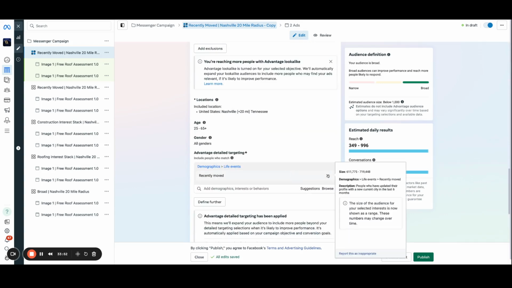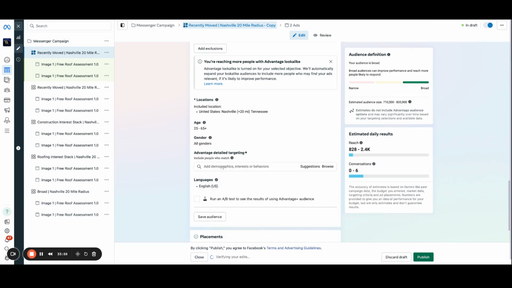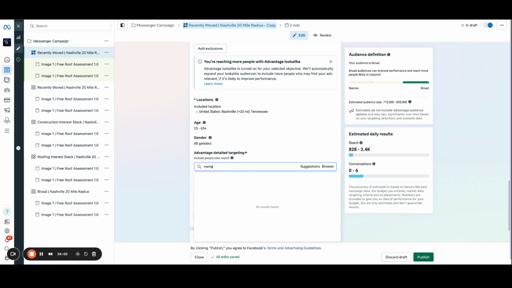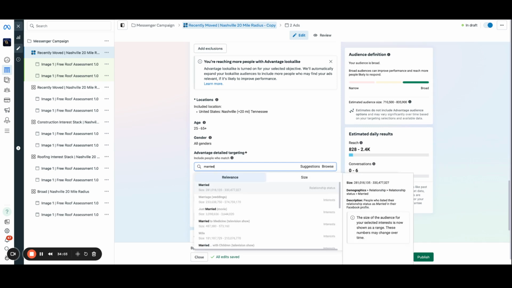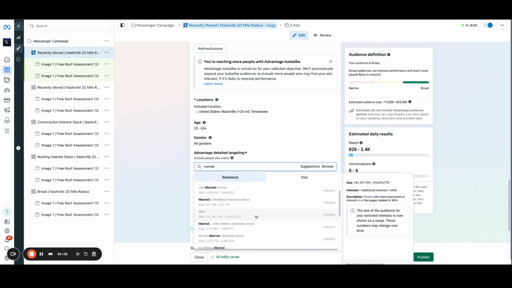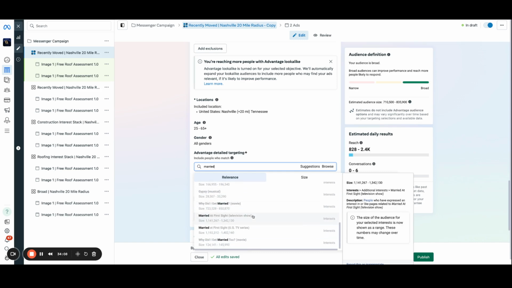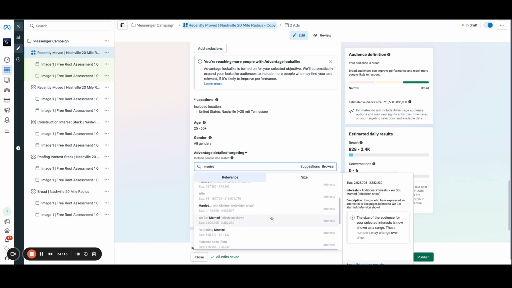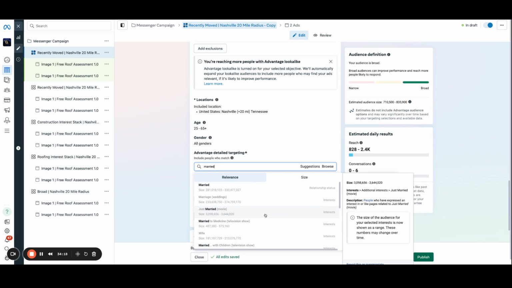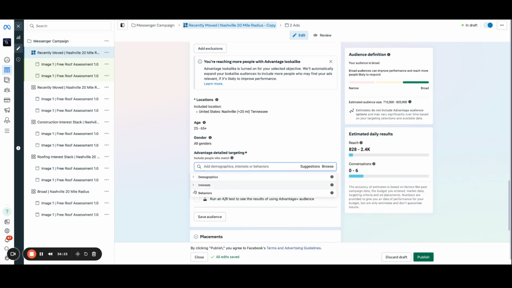Let's think of other things that may make sense other than standard interest. Maybe life events. What if they just got married and purchased a home? So let's start with married. Relationship status. Let's see if there's a life event. And Facebook's constantly changing these. And so you'll have to search when you go through this module of what is still available. Just married the movie, no. Let's go to browse. Then we're going to try demographics, then life events.